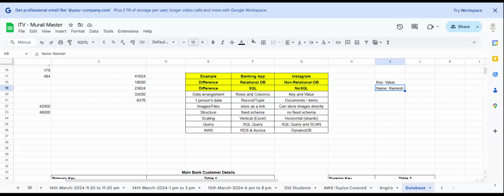When it comes to structure, in a relational database we have a fixed structure. I drew and showed you just now. That's a fixed structure. Here it is not fixed. You can edit it, extend the schema, and change the structure later. Next, scaling. Scaling means increasing or decreasing. Here it is vertical scaling. That's why I told you the best example is the Excel sheet. When it comes to a non-relational database, it is horizontal scaling. Horizontal scaling means sharding. What is meant by sharding?